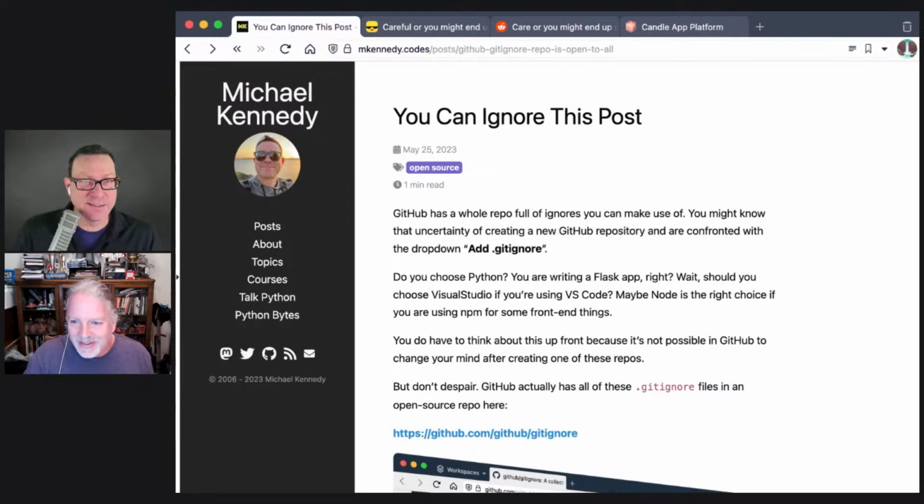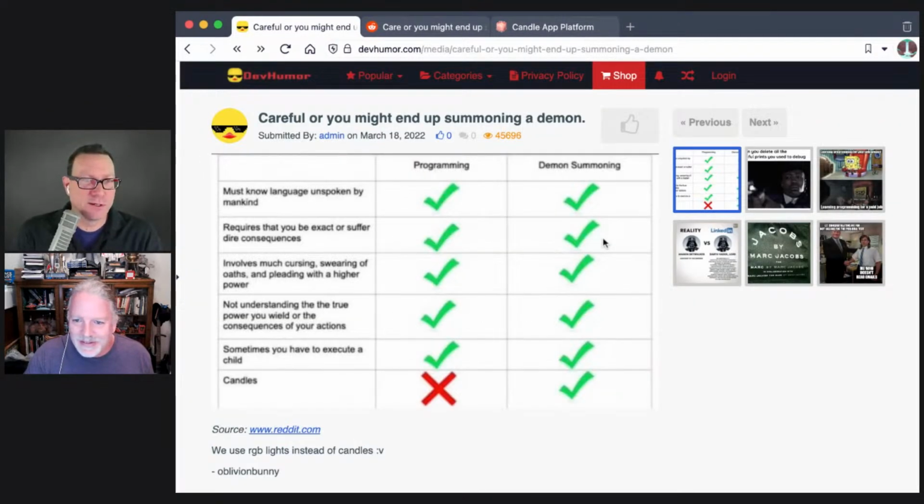And speaking of incantations, are you ready for the joke? Yes. Okay. So here's the joke for developers. It says, careful, or you might end up summoning a demon. And it has two categories, what you do in programming and what you do in demon summoning. So first one is, you must know a language unspoken by mankind. Programming, check. Demon summoning, check.